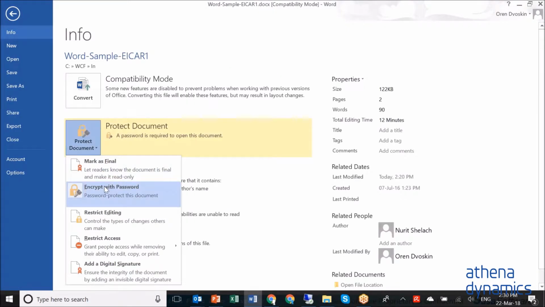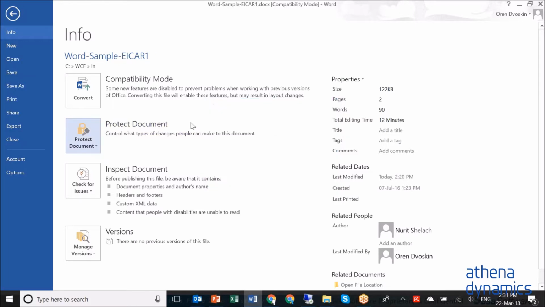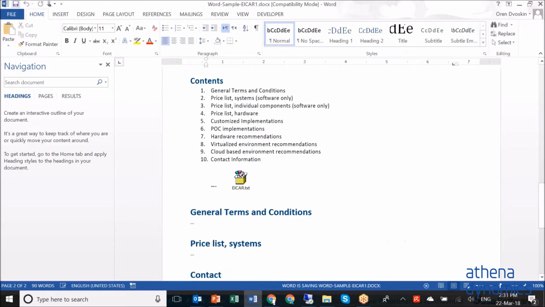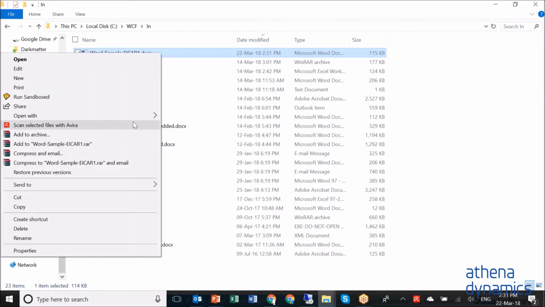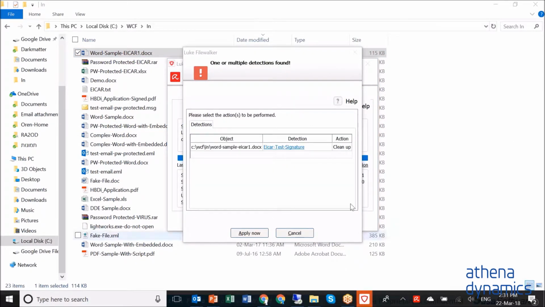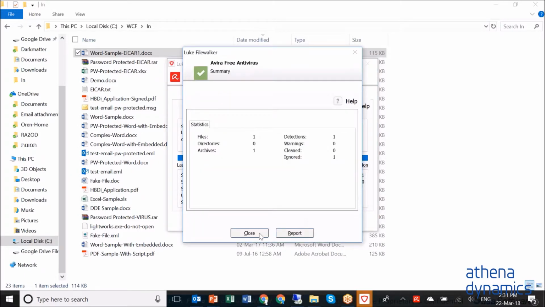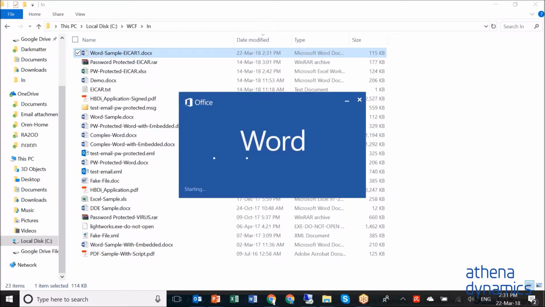We'll remove the protection. Save the file. And run it with my desktop AV and see what happens. All right, so my desktop AV indeed catches the iCar. Now I don't want to quarantine it since I want to use the file again for this demonstration. I'll open the file again.